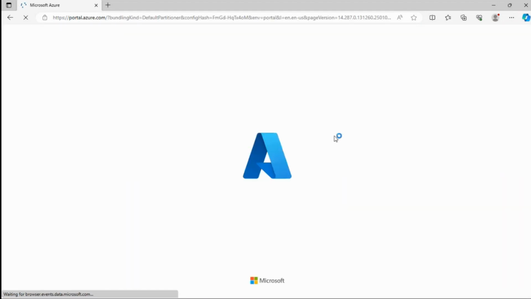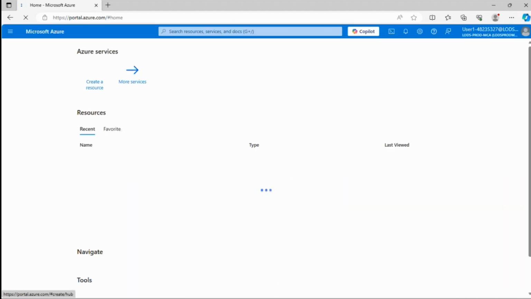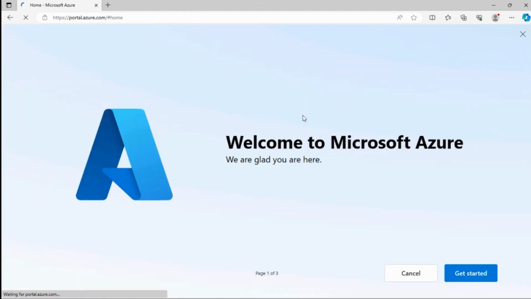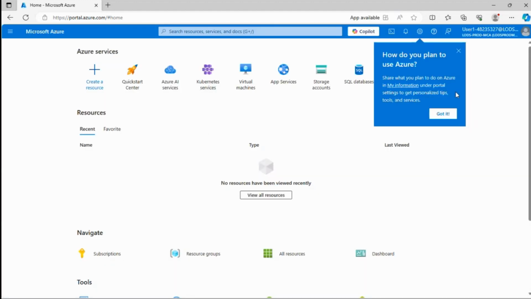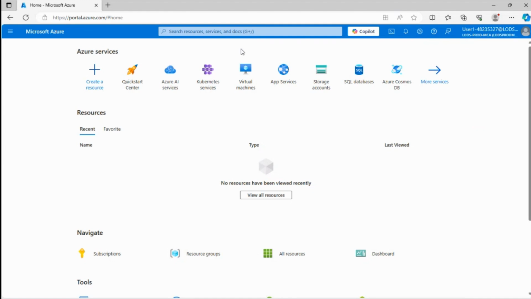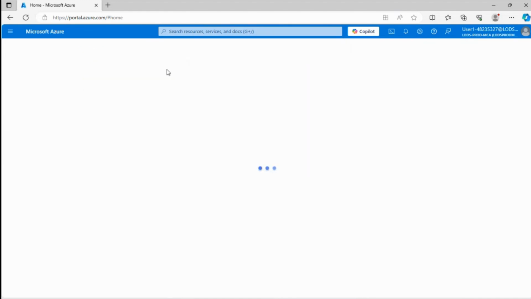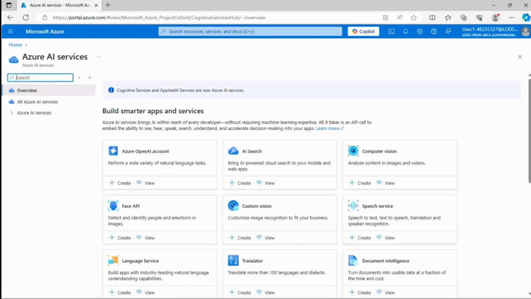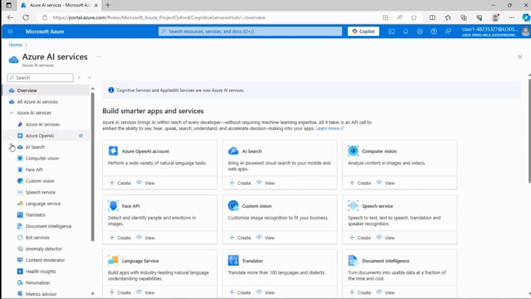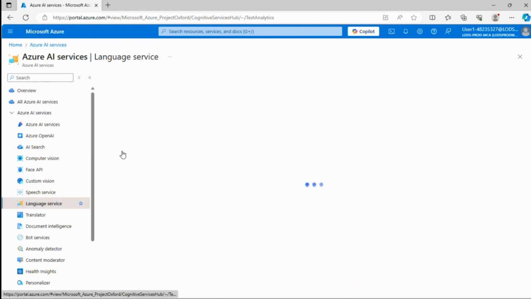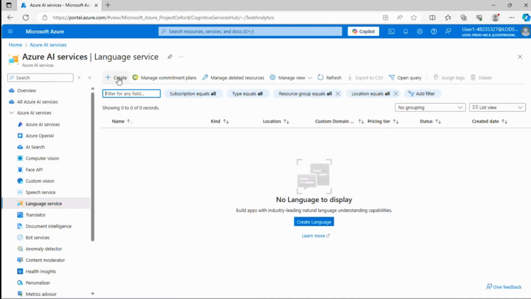One of the first things that you'll need to do is create an AI resource. There are a couple of different ways that we can do this. You can type in AI at the top here. I'm just going to go to Azure AI Services, my little shortcut. Within Azure AI Services, I'm going to create a brand new service, and the service we're going to create is a language service. So I'm going to select language service, and we're going to go ahead and create this.